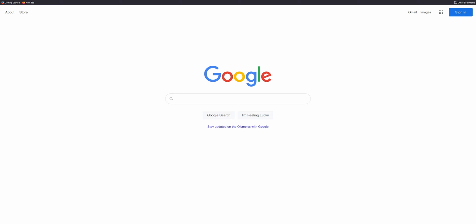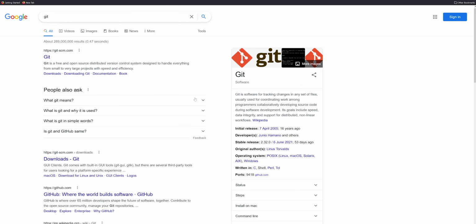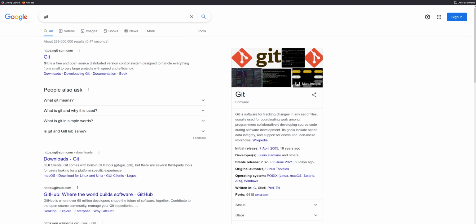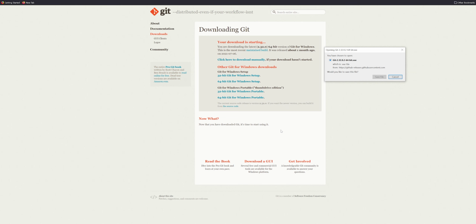So we are going to start here on Google, and we're just going to simply search up Git. We're going to click on this very first link that comes up, git-scm, and when this page loads up, we're going to click on the download for Windows button that it gives us. It should automatically detect what type of system you have, 64-bit or 32-bit, and give you the correct file to download. I'm going to hit save there.